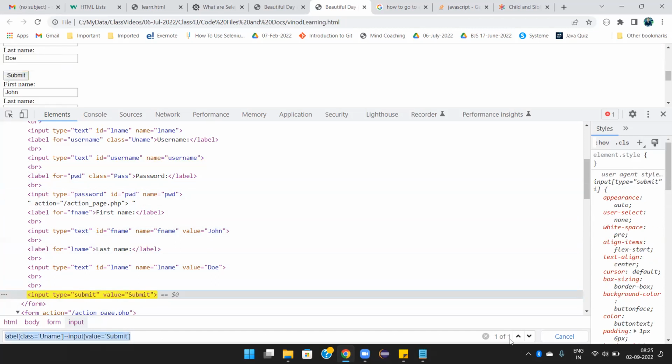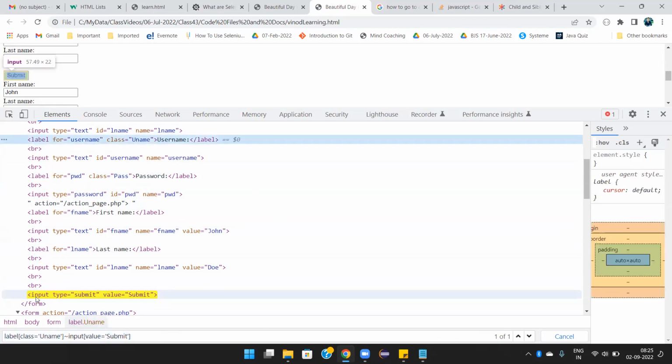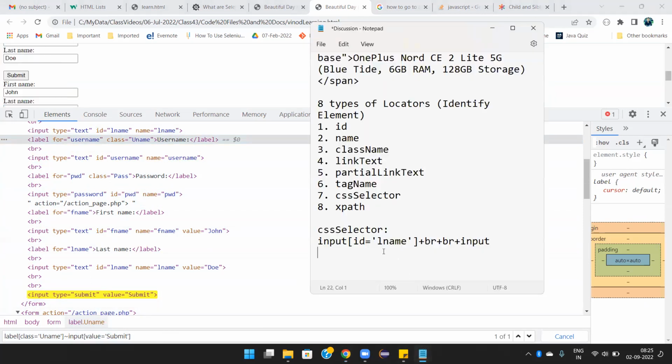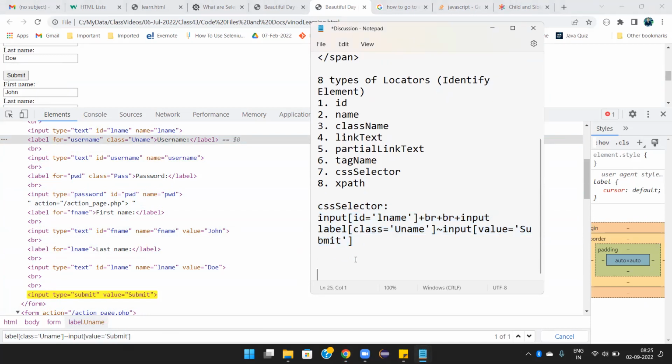With this, I got perfectly one match. So from this label tag, I came to this input tag. This is how I came. The same thing if it is XPath, how to do it? I will explain, then you will have some good understanding again.